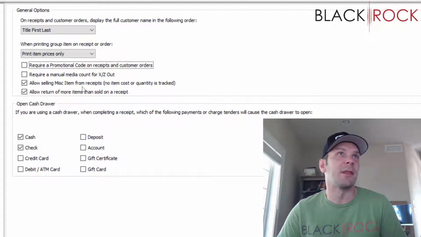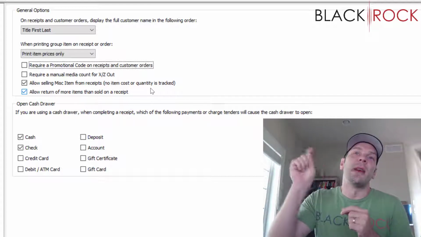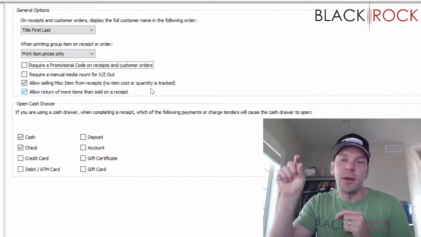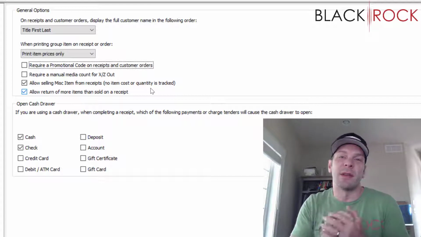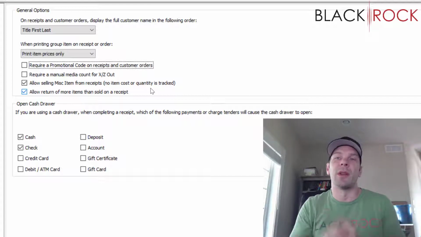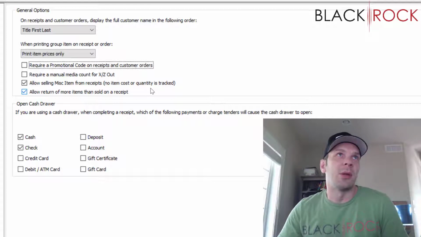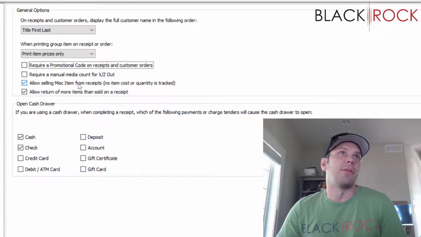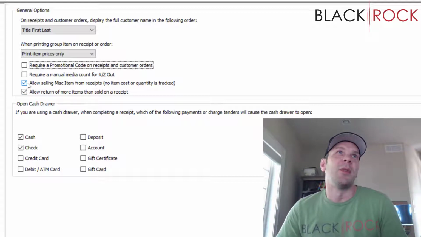Next, allow selling miscellaneous items from receipts. If you didn't know, if you hit the down arrow in the place where you scan in products, at the bottom of the down arrow screen is miscellaneous item, and you can use that for selling something that's not on your inventory list, or you can't find it and you need to sell it to this customer. However, employees can abuse that and just start selling things and, I don't know, pocketing half the money using the miscellaneous item. So you can allow it or you cannot allow it.